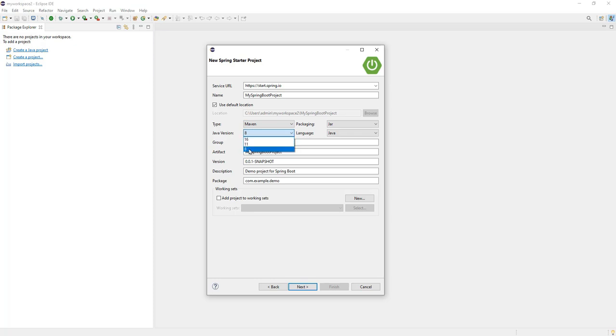You can select one of the Java versions here, and you can see the packaging part. You can choose war file or jar file. I want to package only with the jar file, so select jar file. The language is Java. Kotlin and Groovy are also supported, three languages in total, but I'm just taking Java.